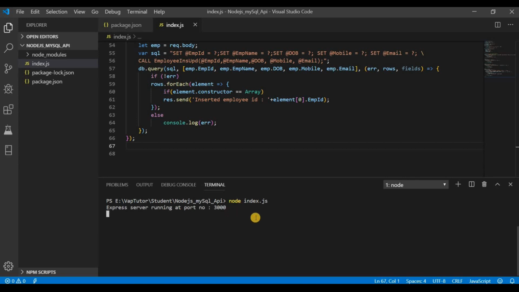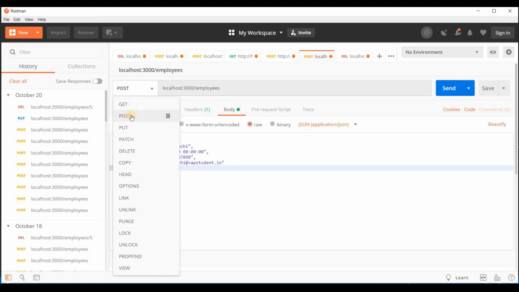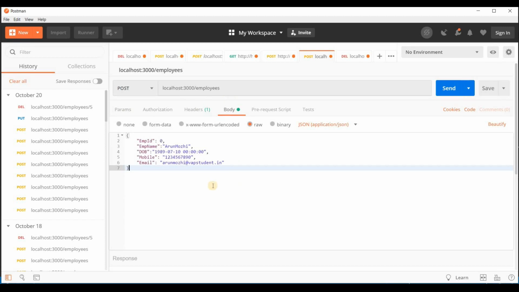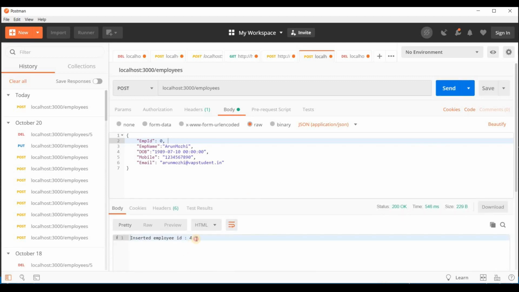Server is running. Open Postman and type the URL and select post method. Add the body content like this and select JSON as the type. If the employee ID is equal to 0, it means that the data will get stored with the new employee ID. Now, click the send button and you can see the result. In MySQL, you can see the inserted values.